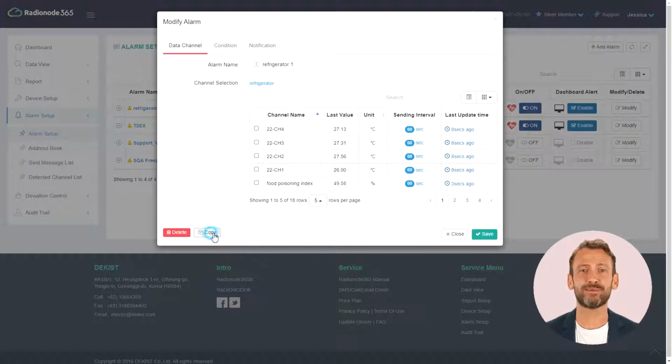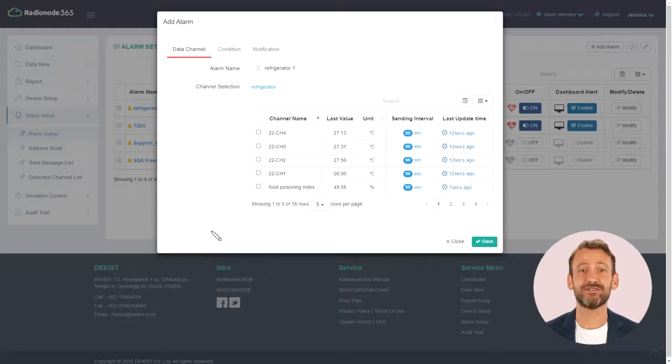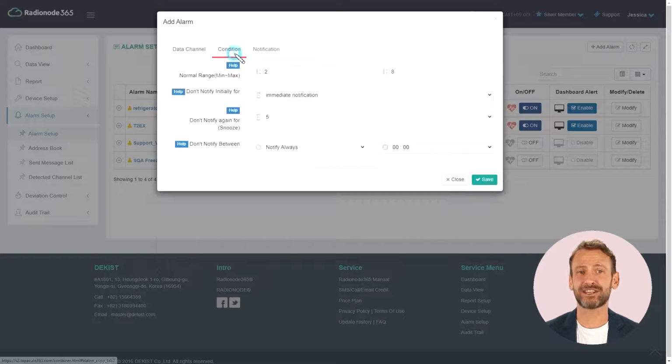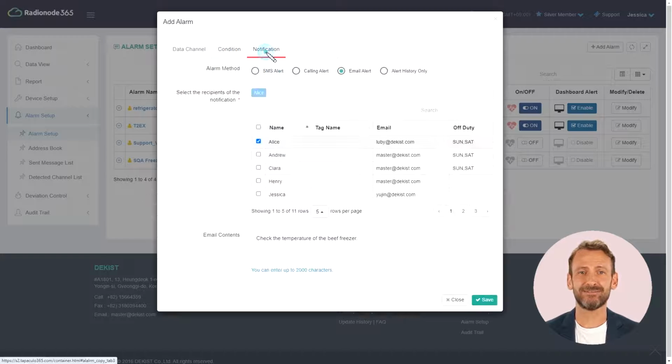If you click the Copy button here, you can set the notification under the same conditions, change the alarm notification method, or change the exception condition. And press Save.